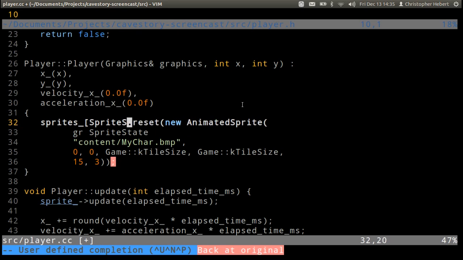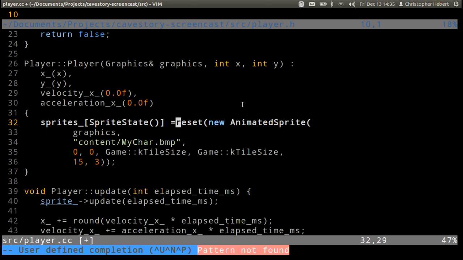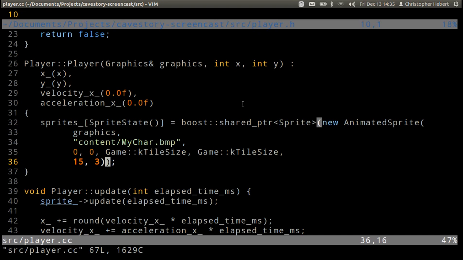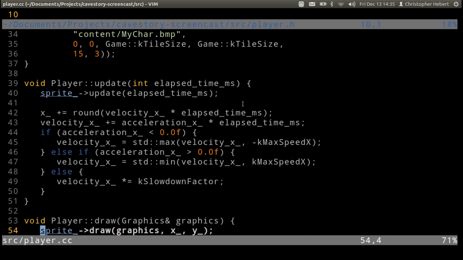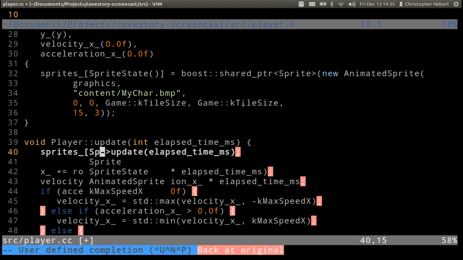We'll define the default sprite state, which is standing left, and this is going to be equal to a boost shared pointer of type sprite that gets initialized with a new animated sprite. And we'll need another, nope, that looks good. So just anywhere we see sprite, I think we'll just use sprites sub default sprite state.